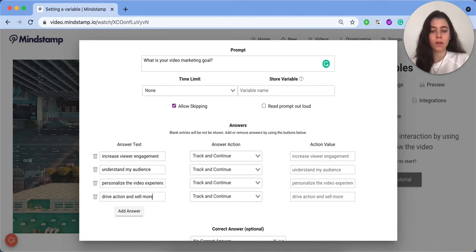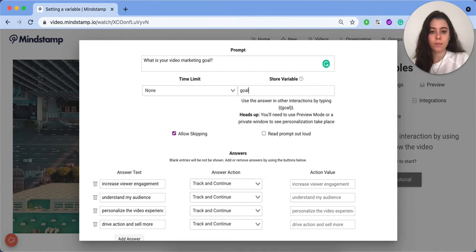and sell more. Now let's create the variable. Essentially, a variable is something that you can store a piece of text or information in. So when somebody answers this, what is your video marketing goal question, I want it to be stored in the variable goal, which I'll add here. What this means is that if somebody chooses increase viewer engagement as their answer, then the variable goal will be substituted as increase viewer engagement.